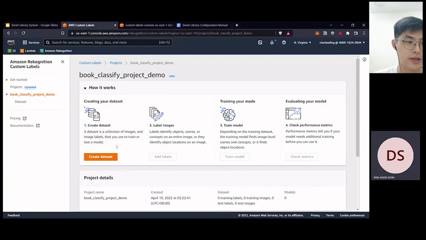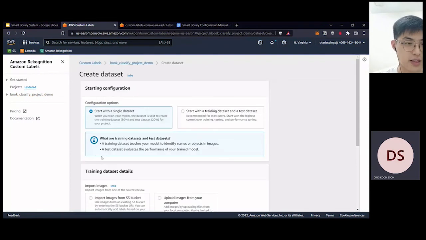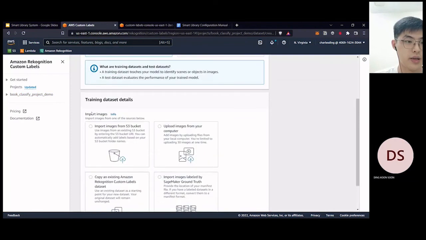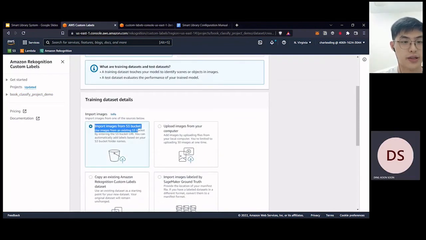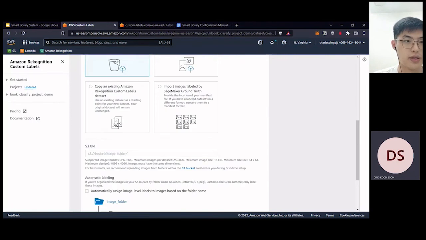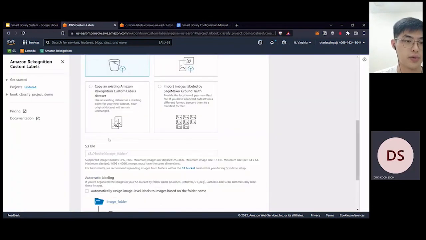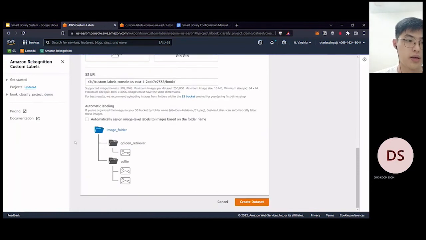So after that, create the dataset. Click create dataset, and then start with a single dataset. Import image from S3 bucket, and then you can copy here. Copy the S3 URI. Let the system come to your S3 file folder, and create dataset. Click create dataset.